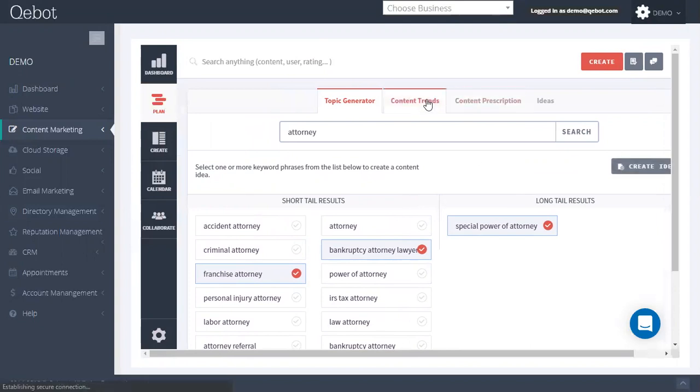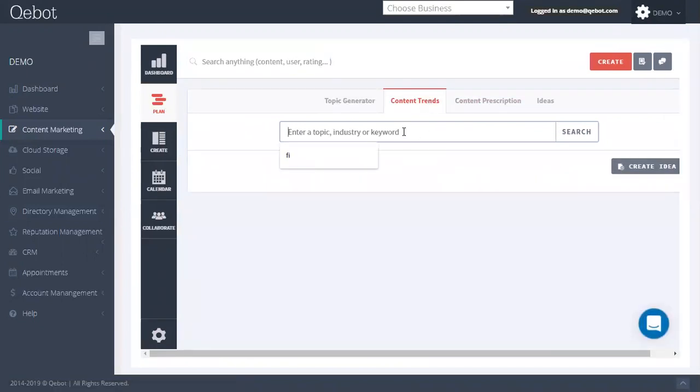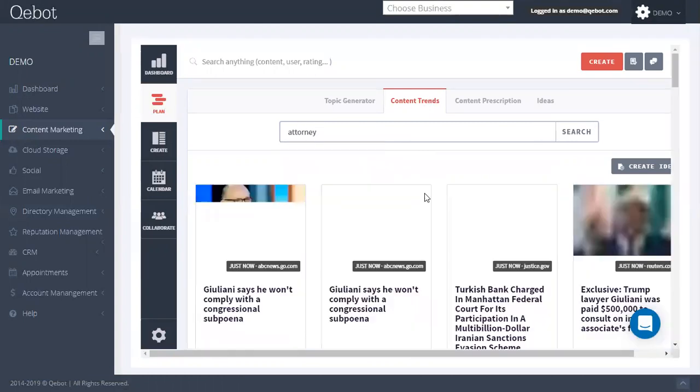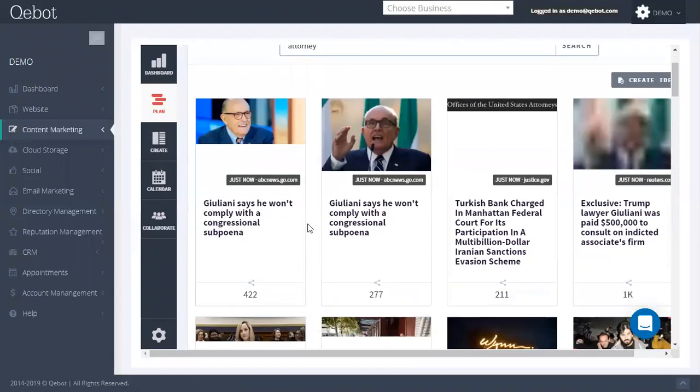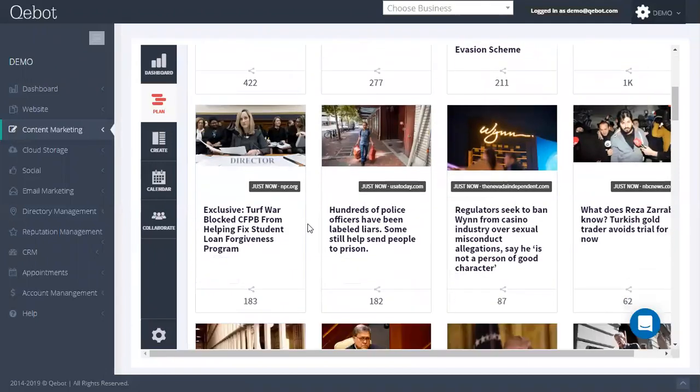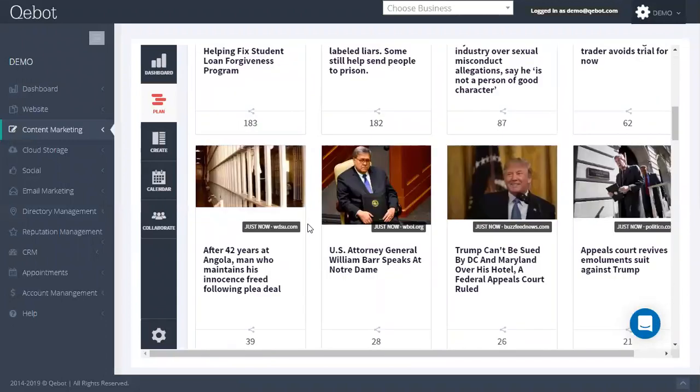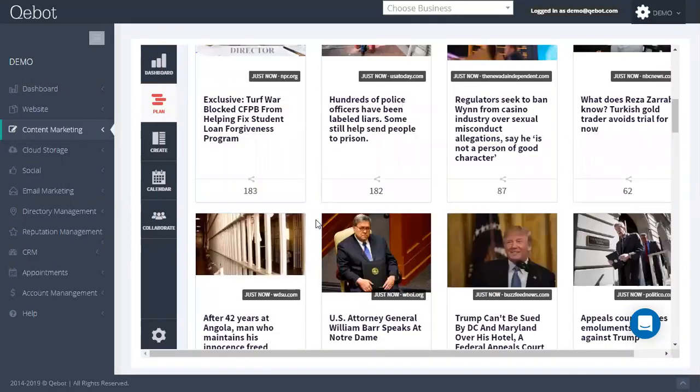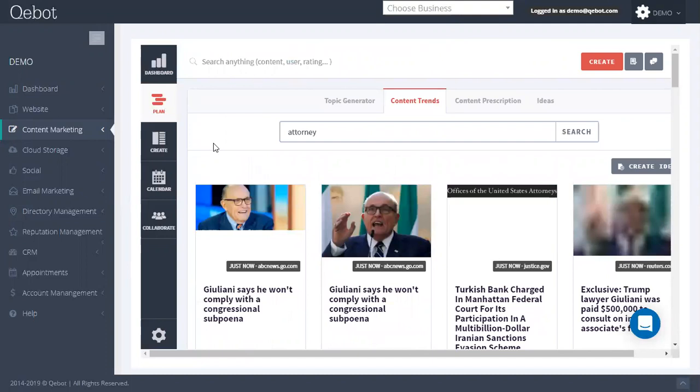Also, in content trends, you can see what is trending online. So let's say I'm looking at attorneys again. You can see what people are writing about, what kind of content is being shared, and what might get some shares if you were to start to write something in the same kind of way.